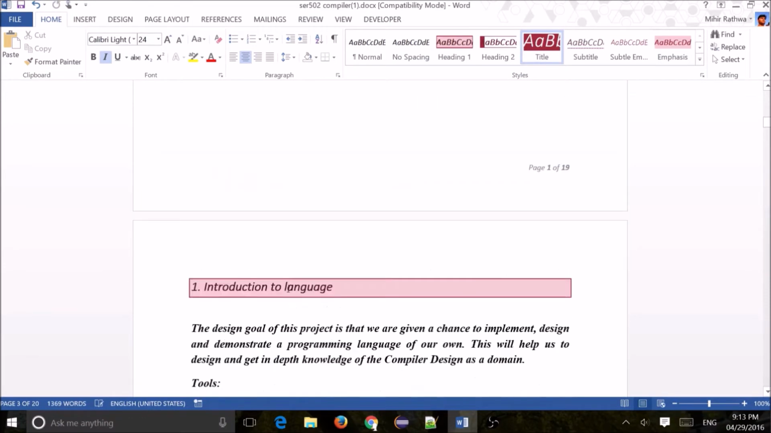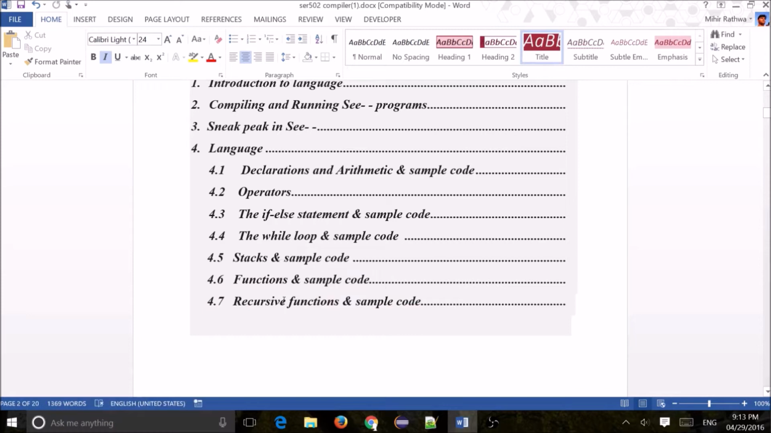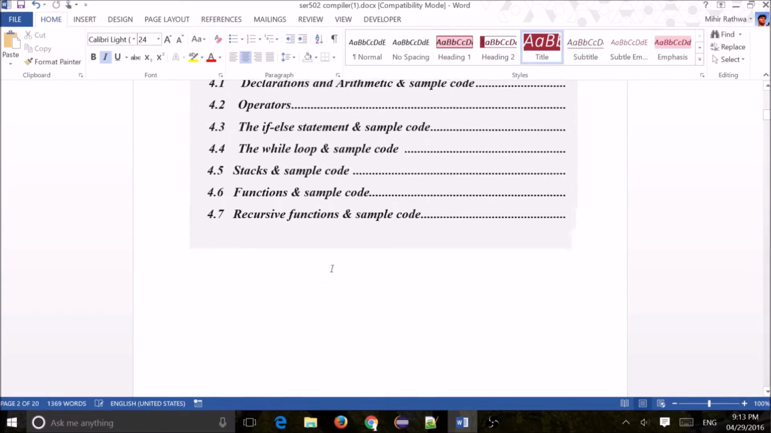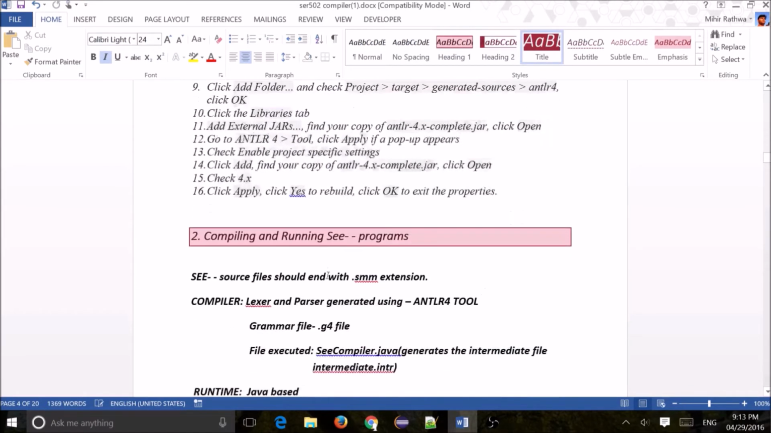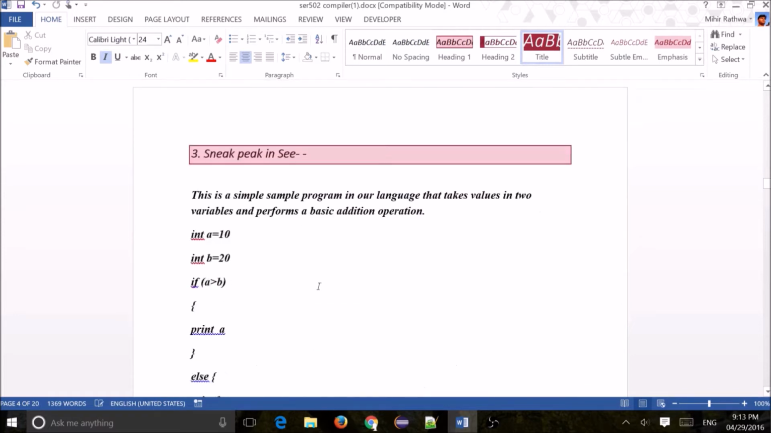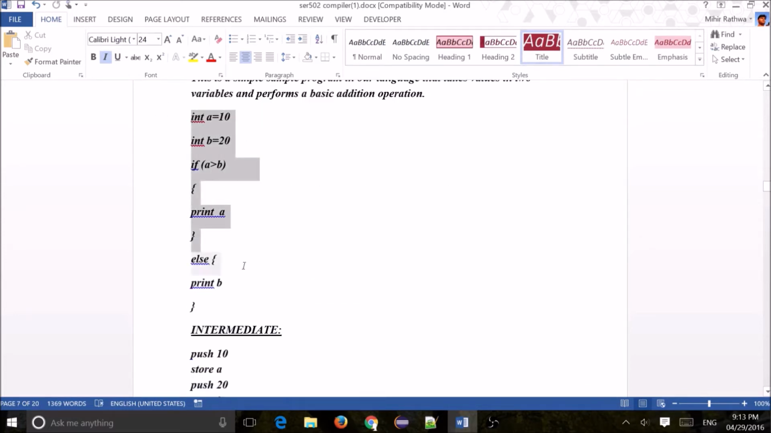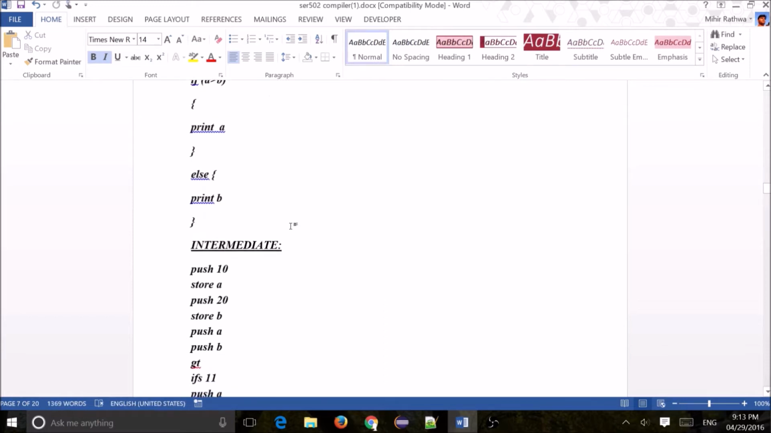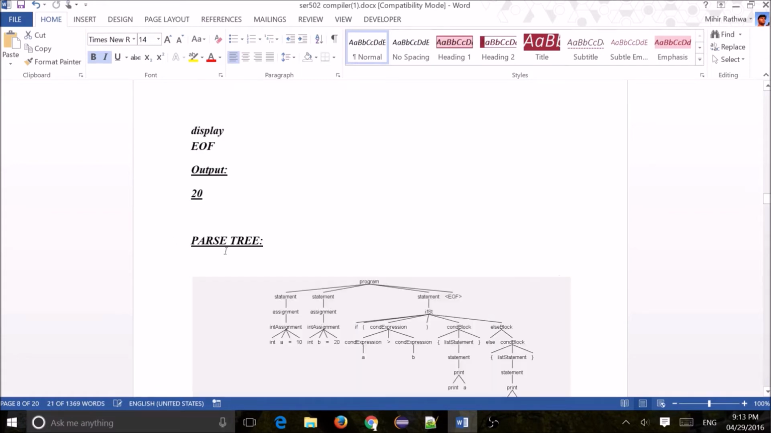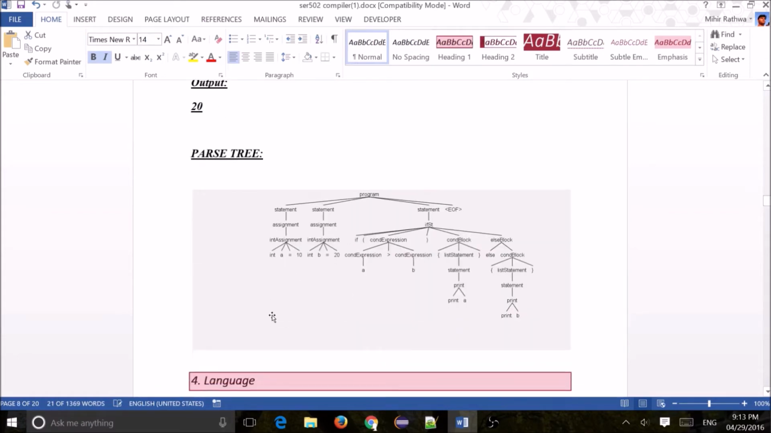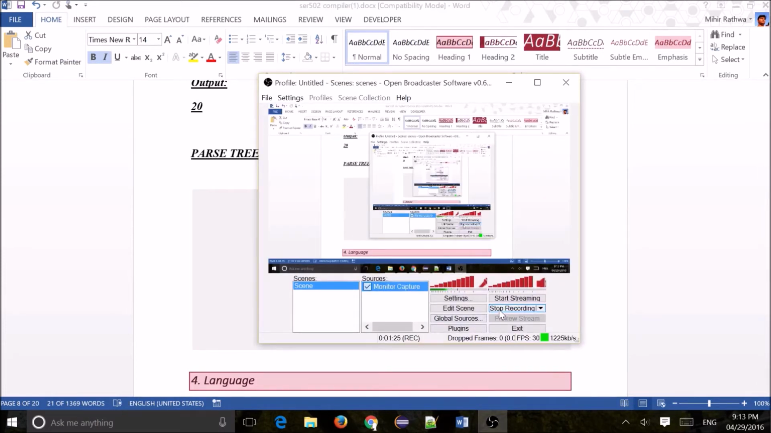Various features that C-- supports include basic arithmetic operations, functions, if-else condition, while loop, and also recursion and stack as a data structure. Now going through the reference manual, I would like to demonstrate a simple snippet of the code. This is how we write the code in our language C--, and this is how the intermediate code is shown. Similarly, this is how the parse tree is generated in C--. Now further we will be going through other demos to get a clear understanding of the language.